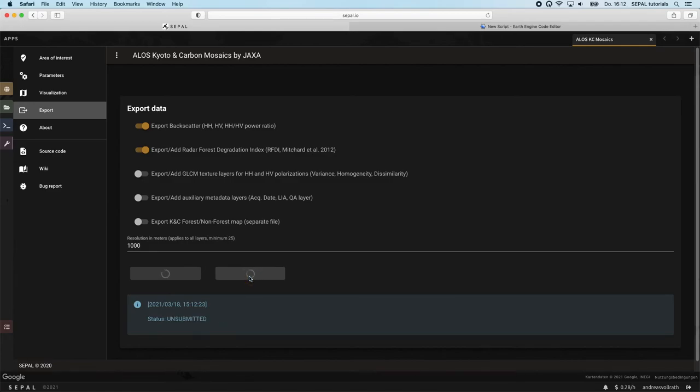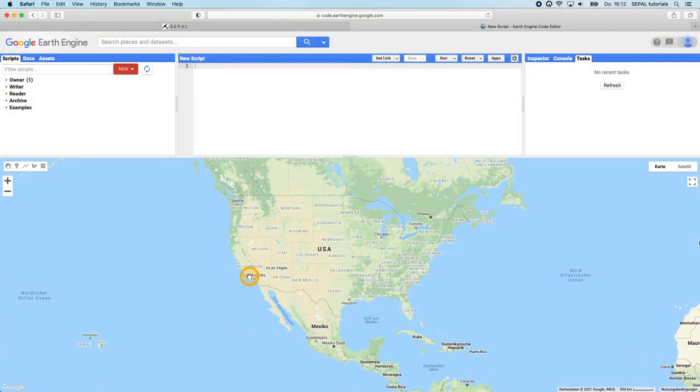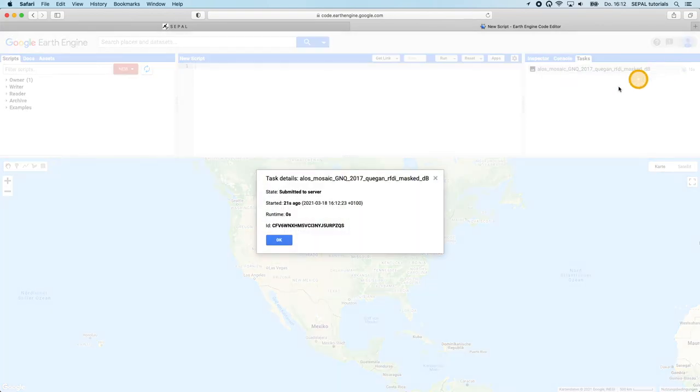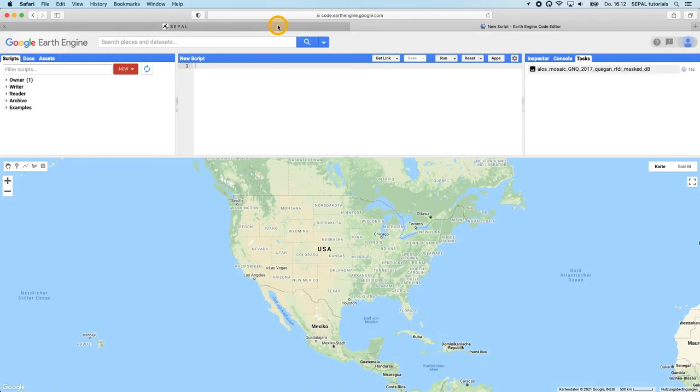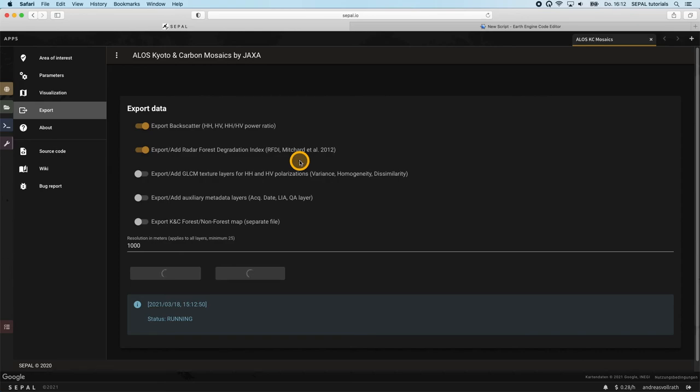Please note that you should not click anywhere else within the app for the time of the export, as this will block the app. What we can do instead is to go to the Earth Engine Code Editor. After a couple of seconds, we should see an active task within the Tasks tab. This means the process has been successfully submitted to Earth Engine. We can now go back to our app and wait until our GEE task is completed. After that step, the data is automatically transferred to SEPAL. The full process is finalized when the status window shows download completed.